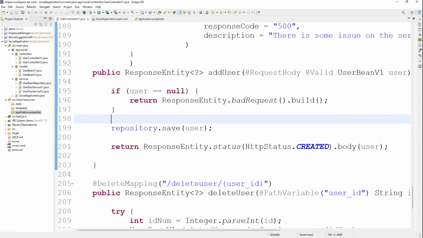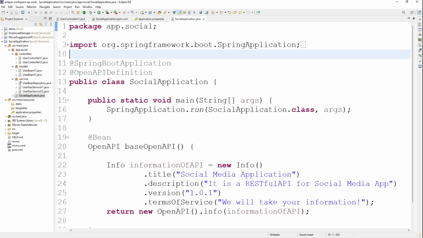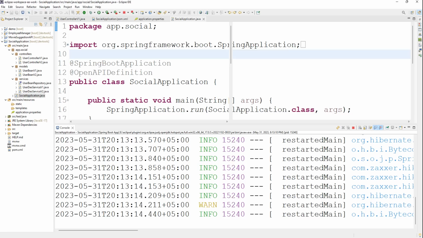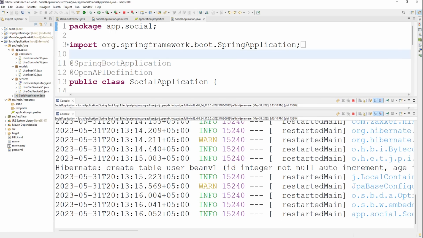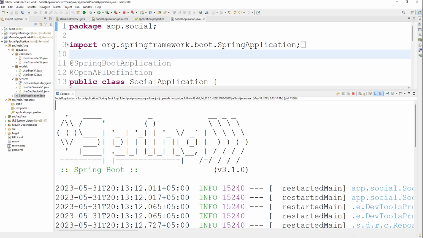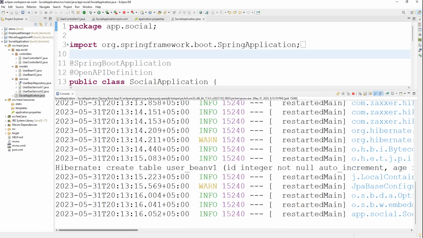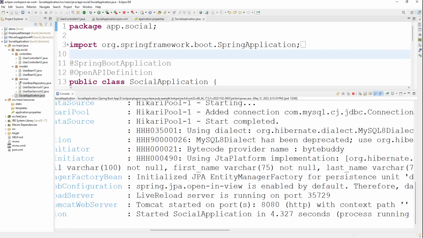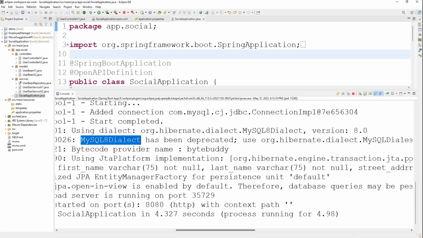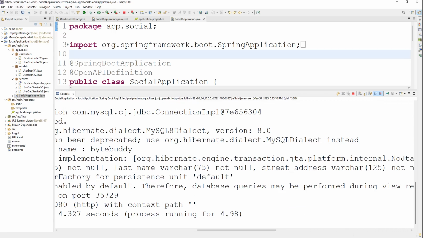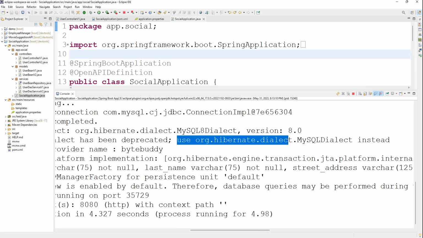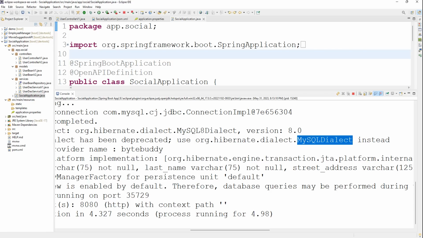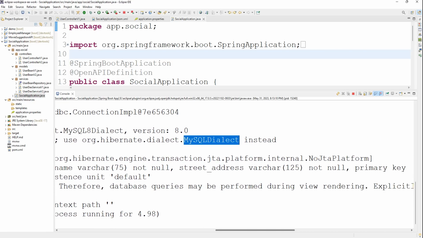We have the database here, and now we are going to execute our application. If it runs successfully, it means all of the configuration which we entered is correct and working. Okay, as you can see, everything is executed successfully. It means all of our configurations are correct and working now. You can see that we have a MySQL dialect. They are saying it is deprecated, so they are using org.hibernate.dialect.MySQLDialect instead. You can even change it in your application.properties file, and everything is ready.